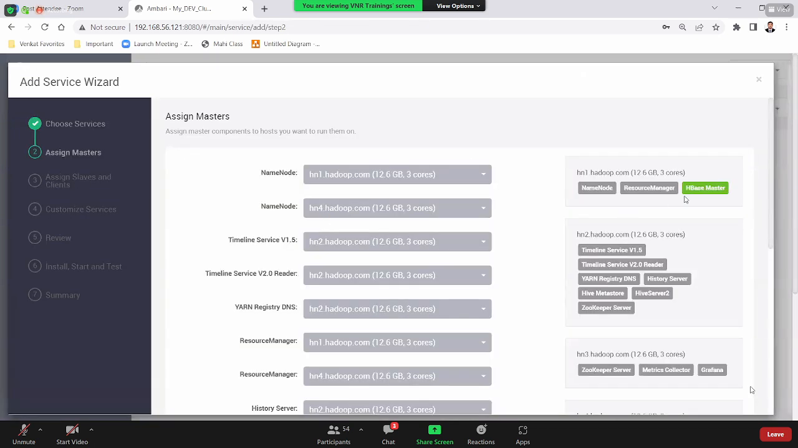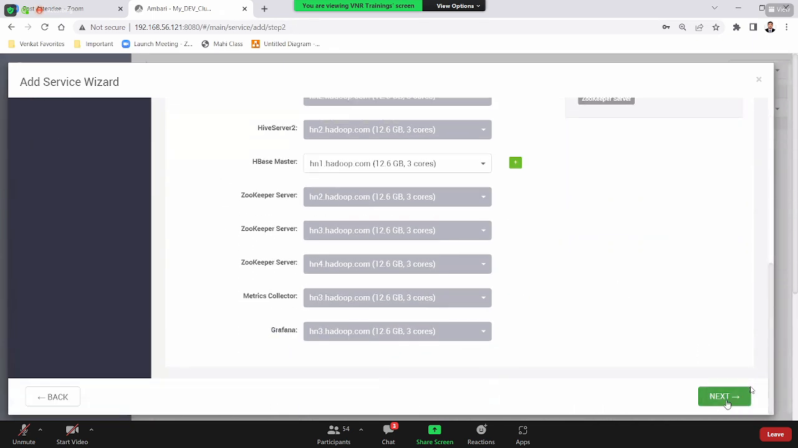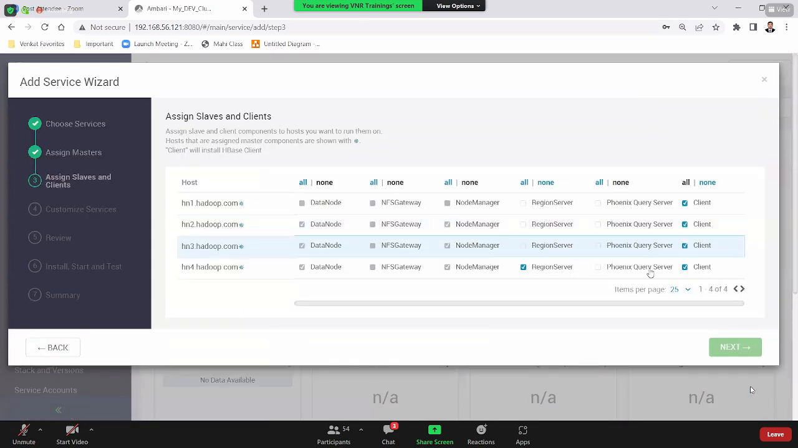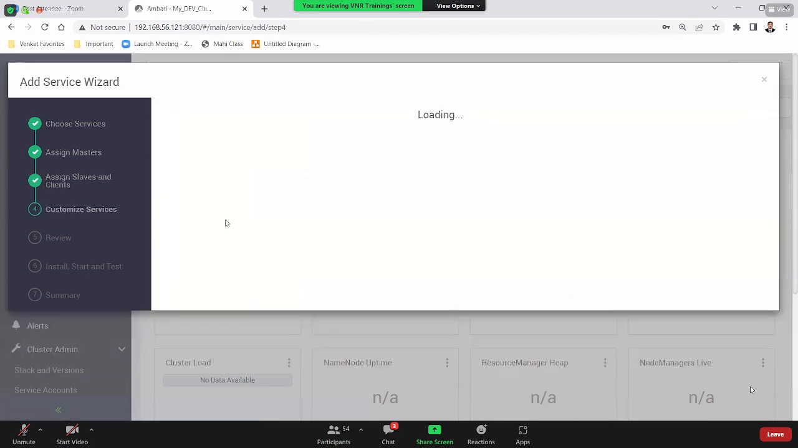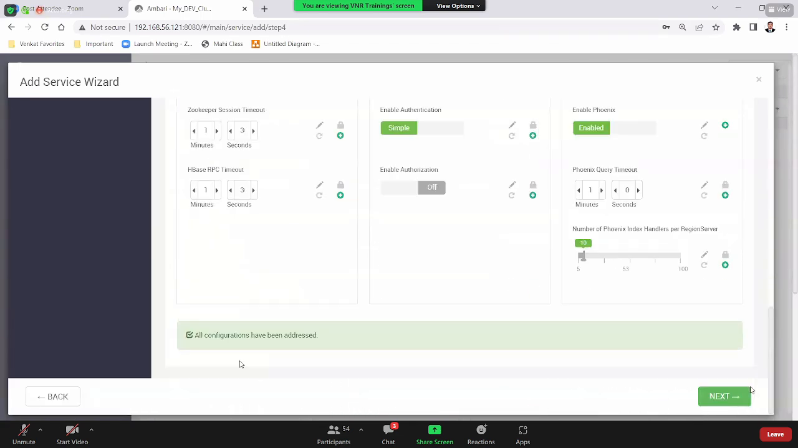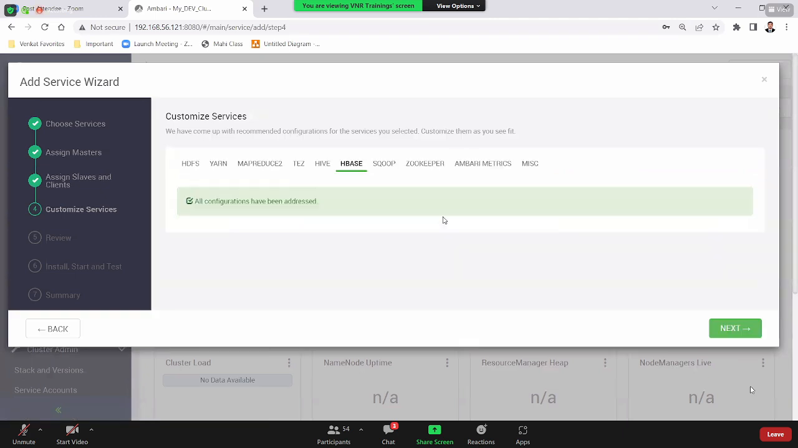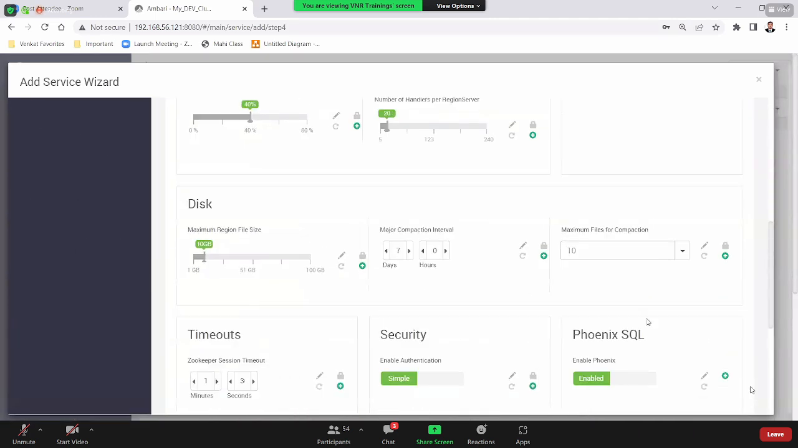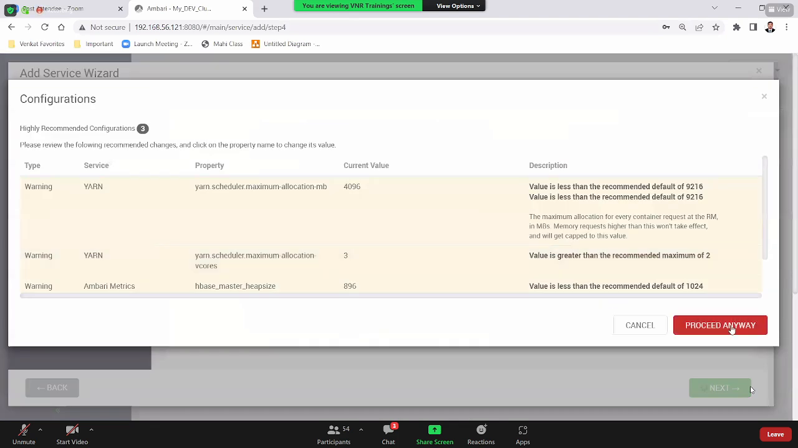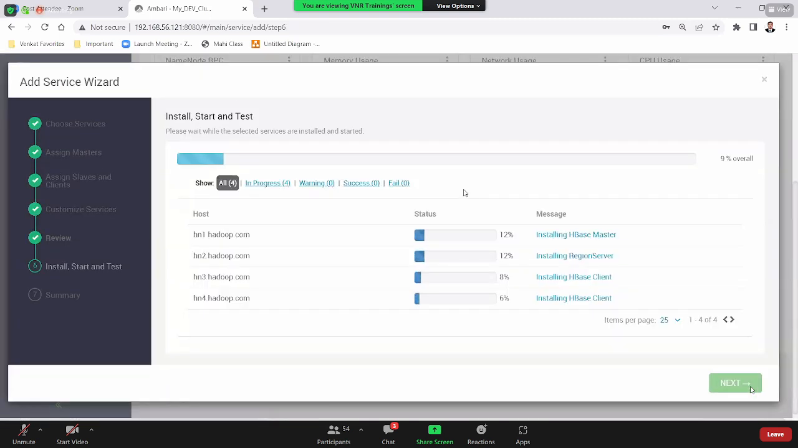Next. So HMaster is here, the HBase region servers. These two are the edge nodes. Let me also add one Phoenix server. Okay, this is fine. Click on next. So let it get deployed.